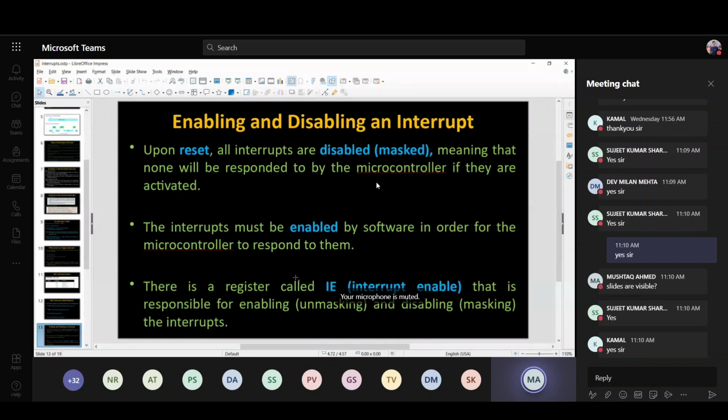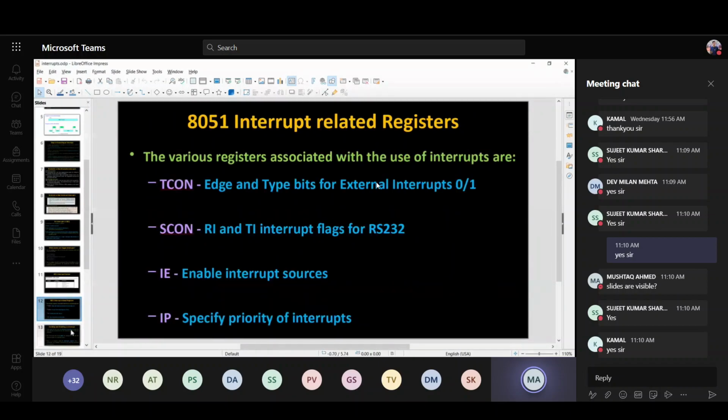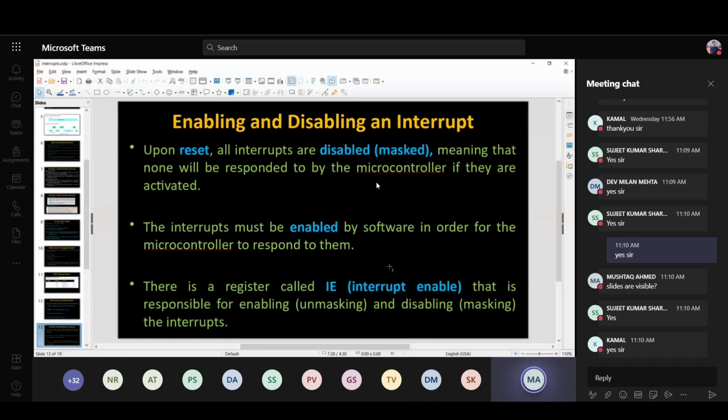So we can enable or disable an interrupt using the interrupt enable register, that is the IE register. If a bit is 1, then the interrupt is enabled, which means it is unmasked. Otherwise, it is masked.